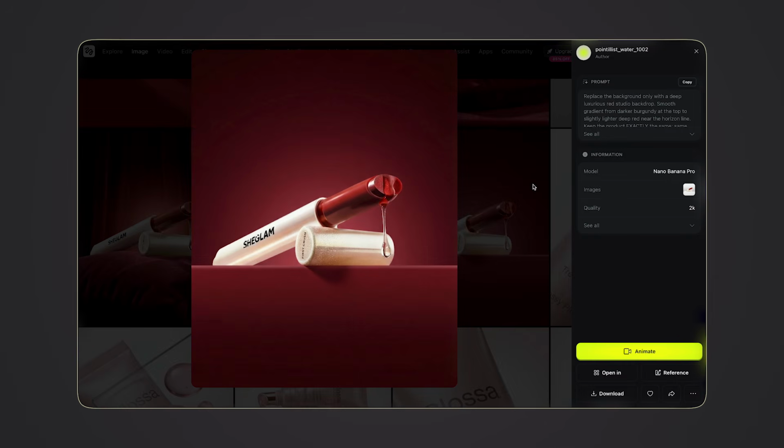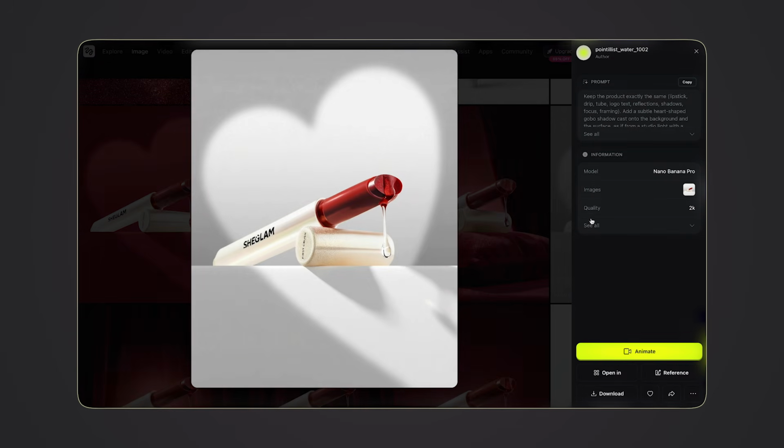So I just started simple. I asked it to replace the white background with a beautiful deep red studio backdrop. And honestly, this would have worked pretty well for a Valentine's Day piece of content. But as a photographer, I'm like, oh, what else can we do? What else can we add to this? So I added the heart-shaped gobo light effect in the background. And this is where it starts to feel a bit more intentionally Valentine's Day.